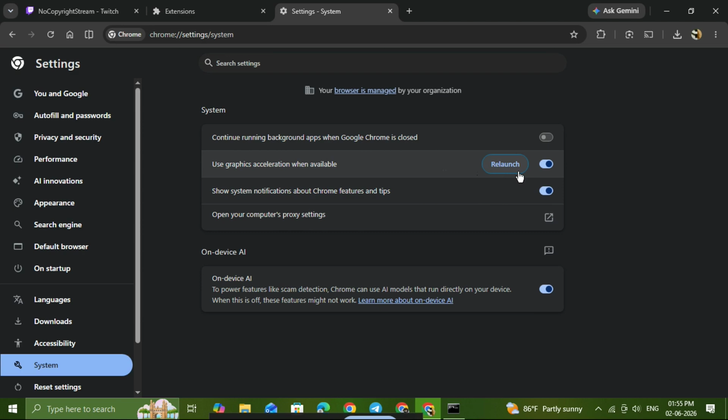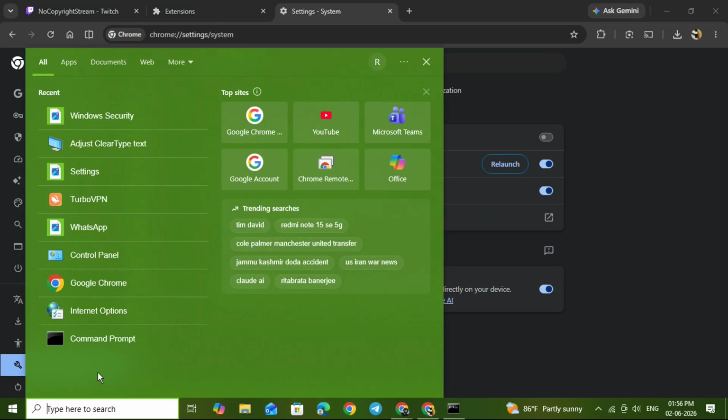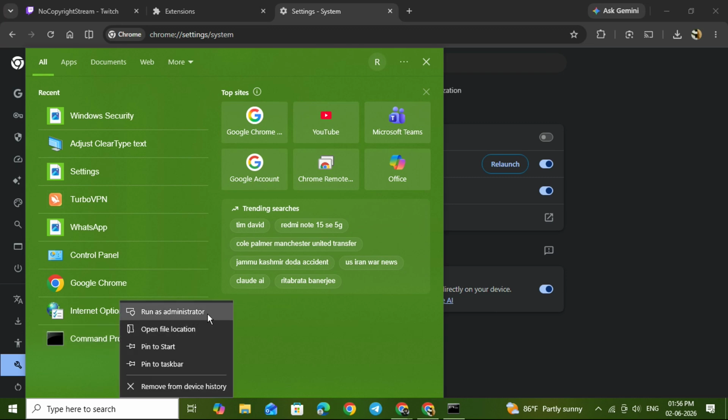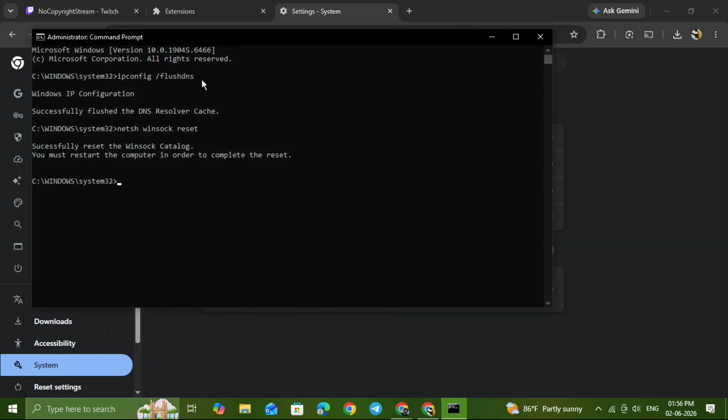If Twitch is not loading properly across multiple browsers, then the problem may be with your local network configuration. In that case, you can flush your DNS and reset your network connection. Open the Windows Start menu, type CMD, then right-click Command Prompt and choose Run as Administrator. Once the terminal opens, type the following commands one at a time, pressing Enter after each one. First, type ipconfig /flushdns, then type netsh winsock reset. After that, restart your computer completely and try Twitch again. This refreshes your network stack and clears out old DNS or socket issues that may be preventing Twitch from loading correctly.